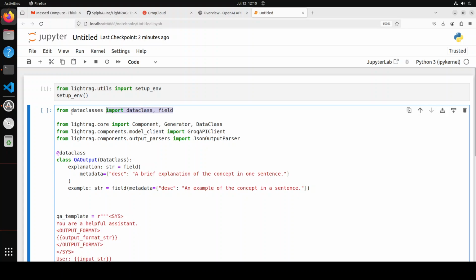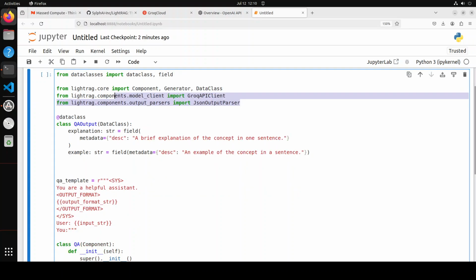So you see, we are defining this data class and then this component class. Component is to LLM task pipeline what nn.Module is to PyTorch module. It is a base class for components such as prompt, model client, generator, retriever in LightRAG. And so this is what we are defining here. And then the data class is, sort of, for example, let's say PyTorch.